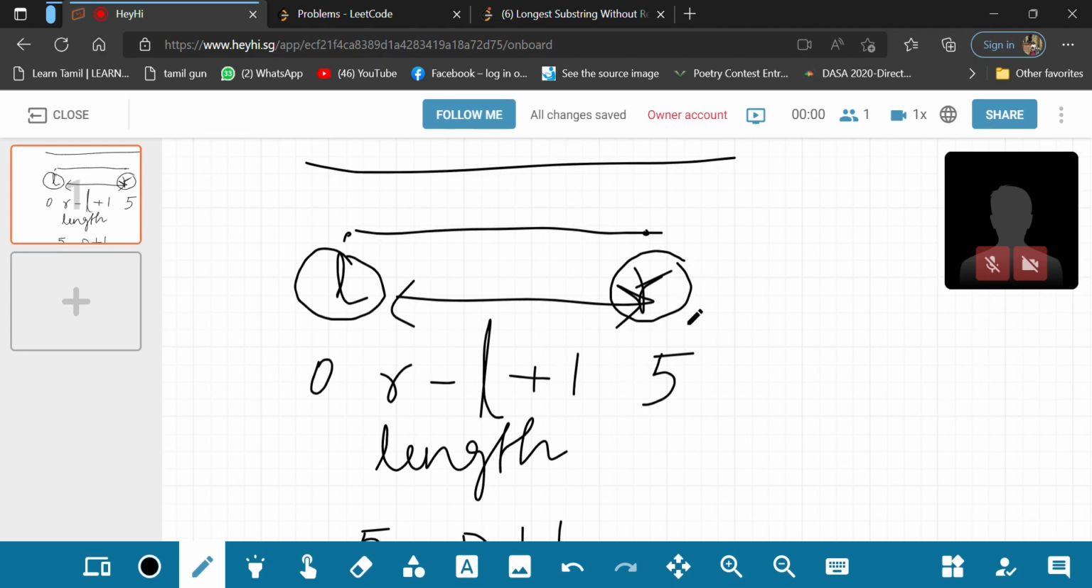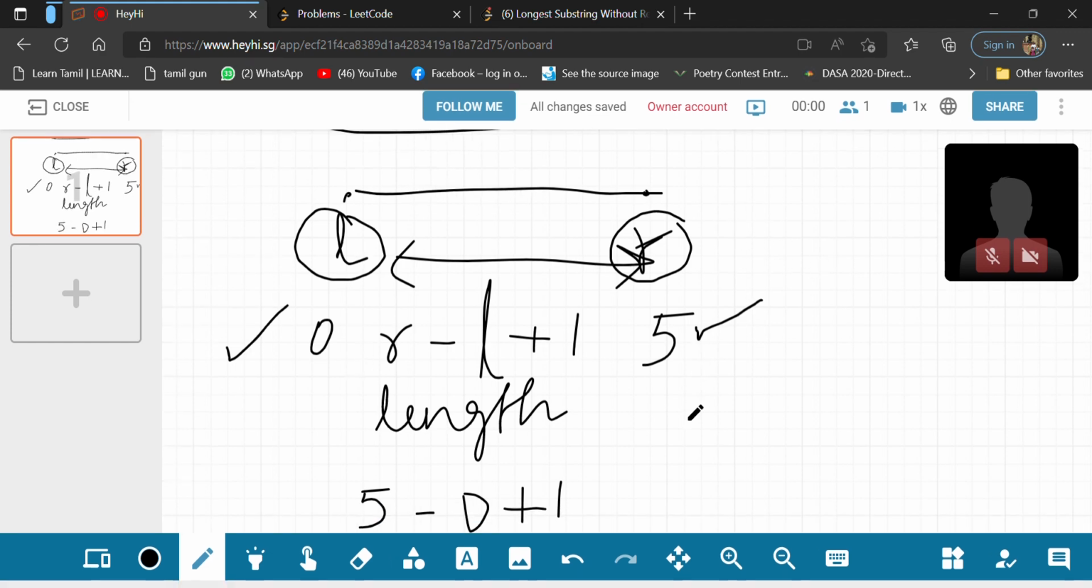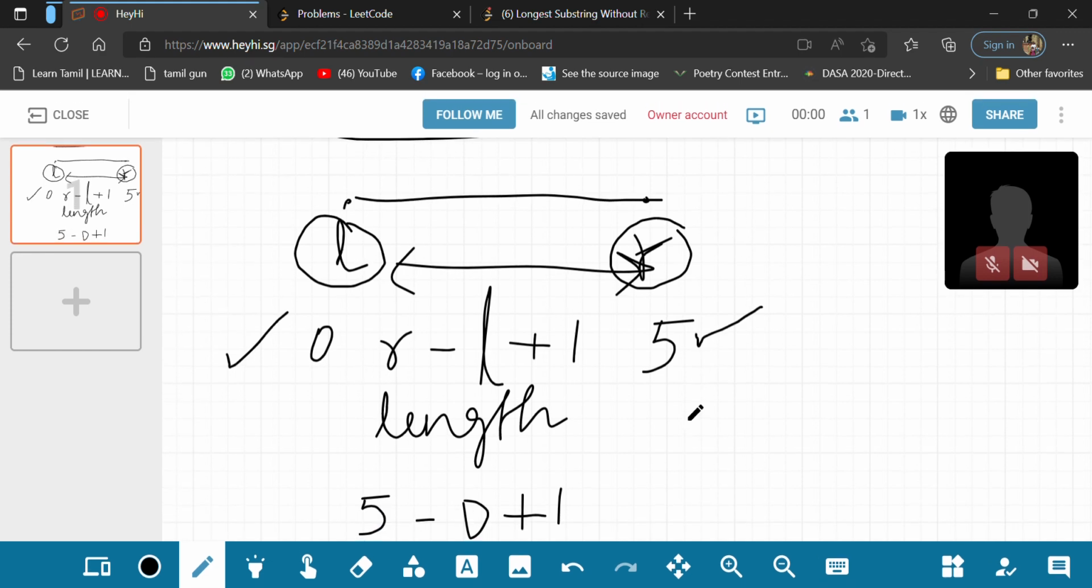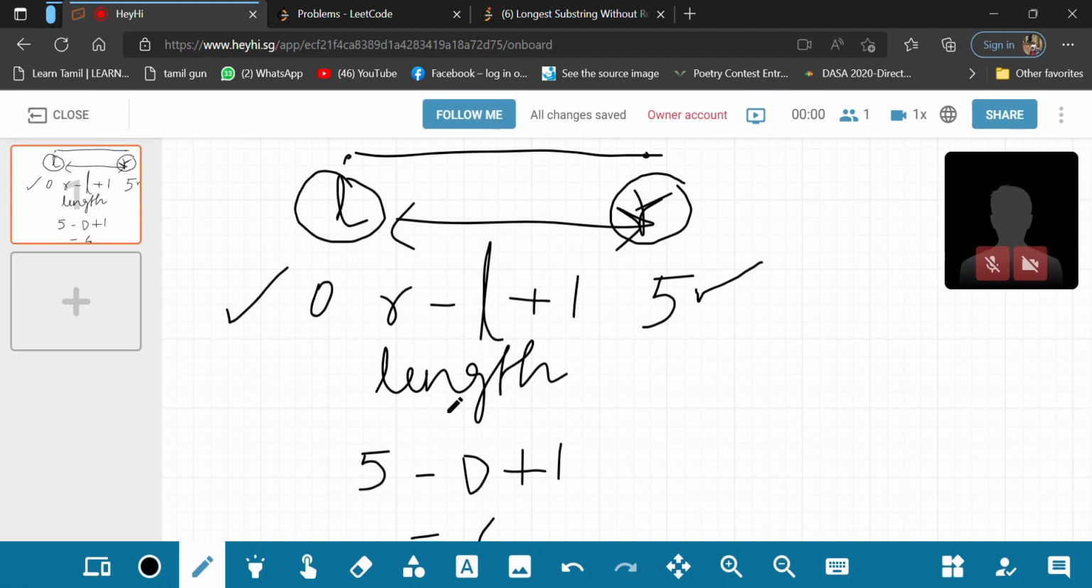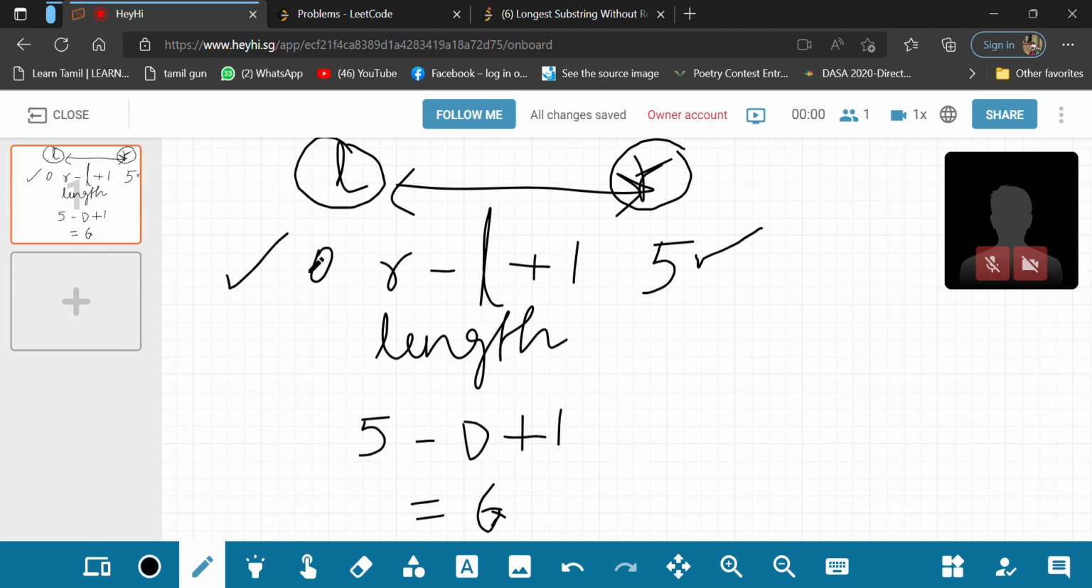So what can we do about it? Suppose R is present at index 5 and L is present at index 0. So we have to find the length between L and R. How can we calculate the distance between L and R? We have to do R minus L plus 1. So R is 5, L is 0, so 5 minus 0 plus 1, that will be 6.